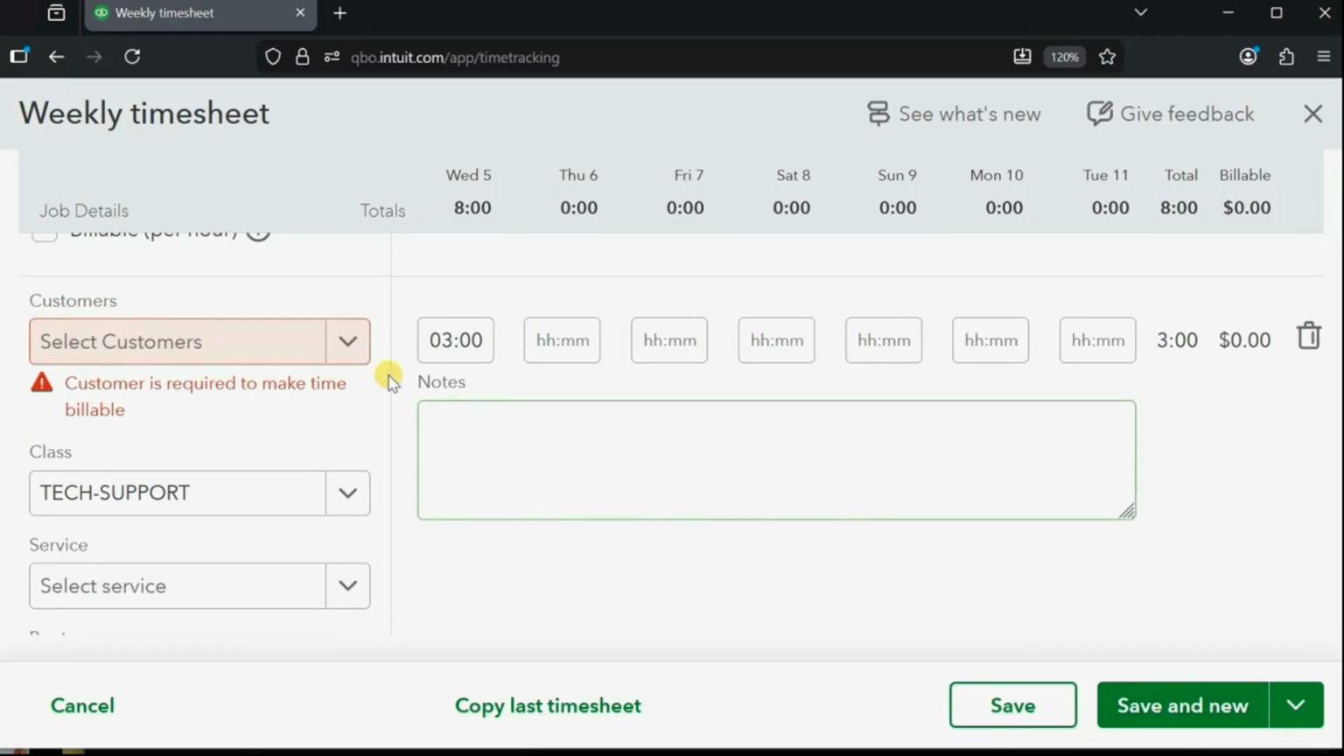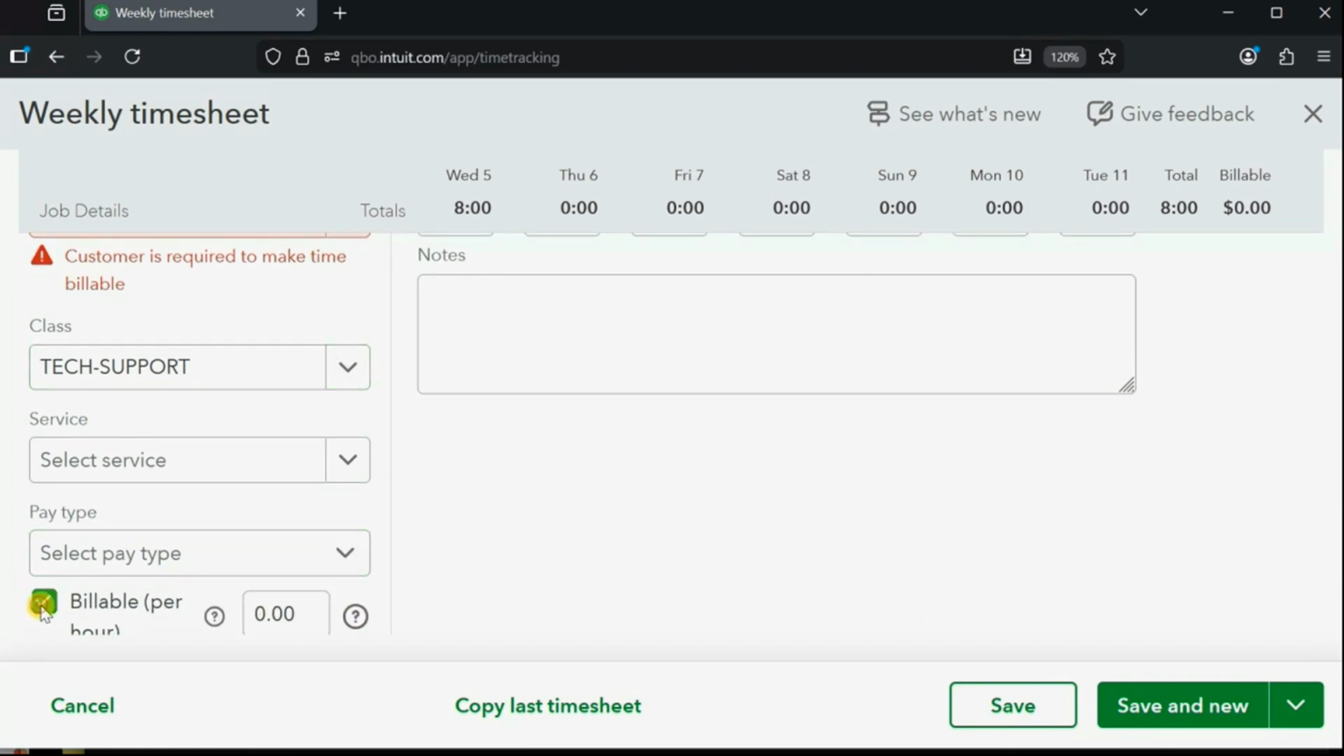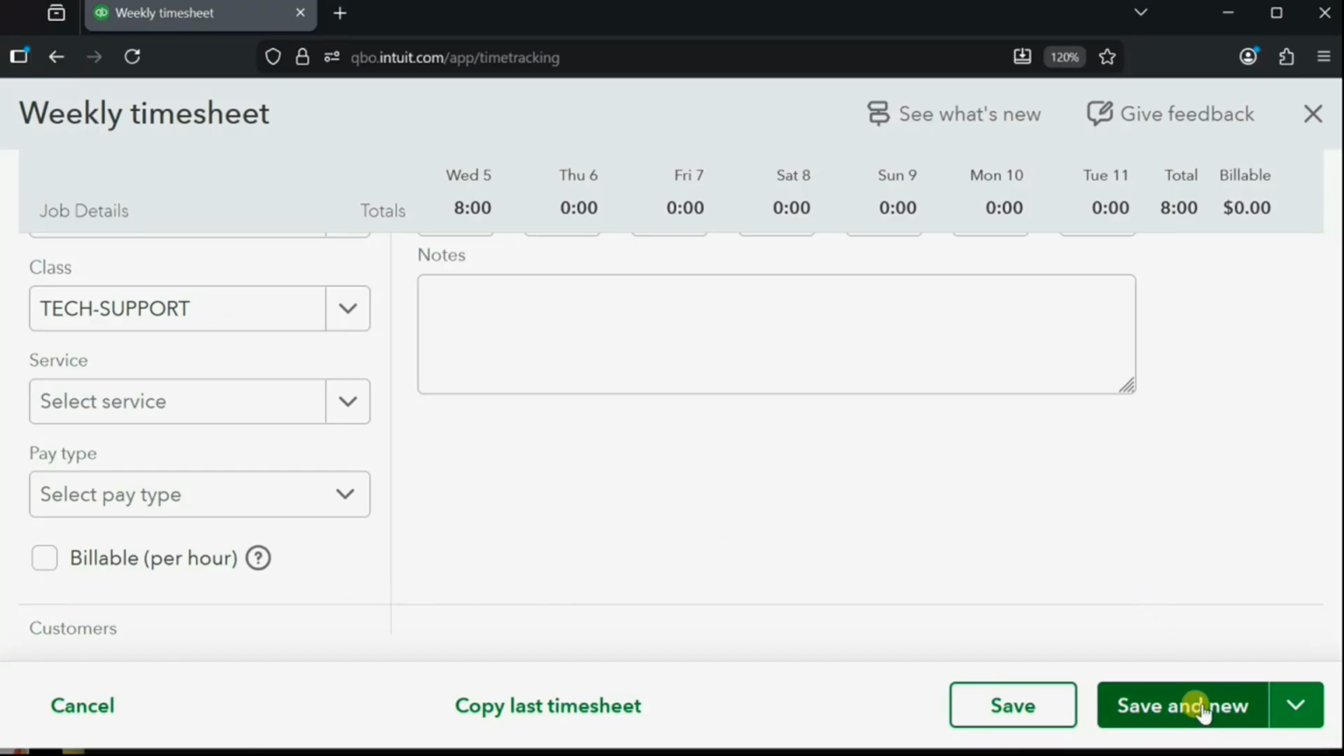Excuse me, I don't know why it's billable. I accidentally clicked this. Okay. And then we click Save and New.